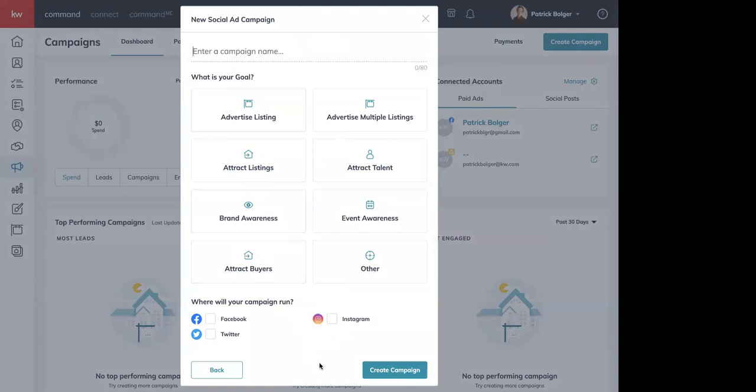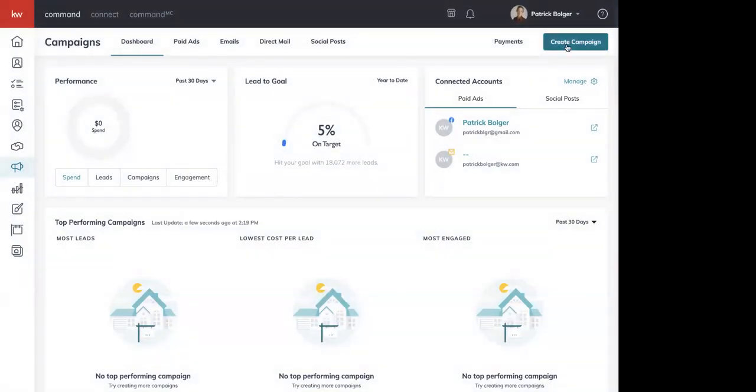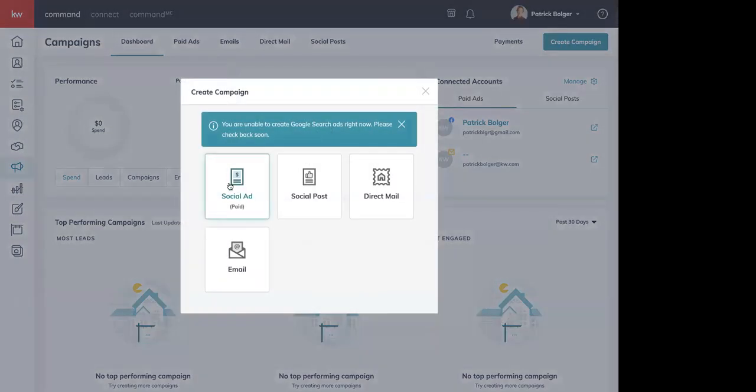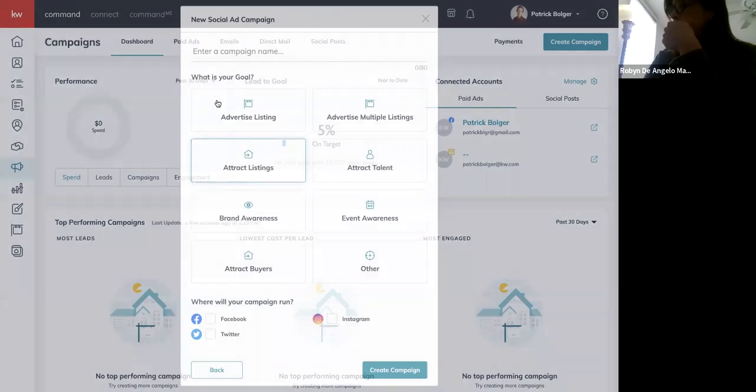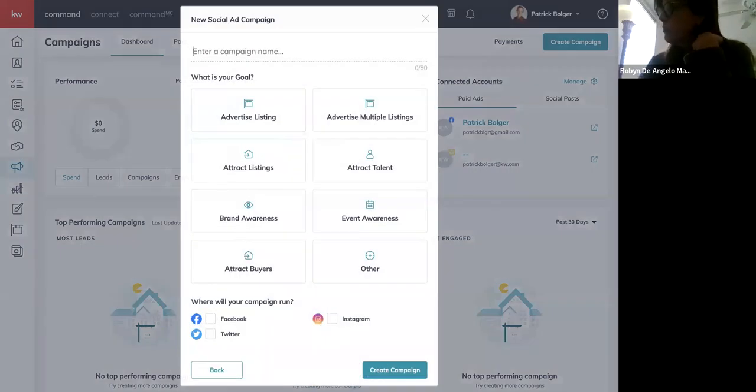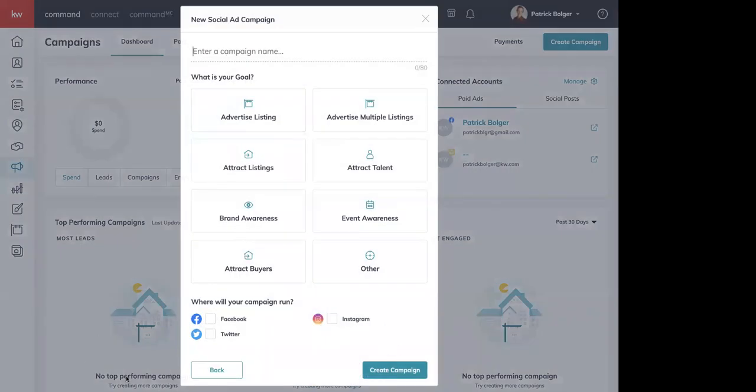First one. I have campaigns dashboard, paid ads, emails, direct. Yep, you're going to do create campaign on the top right, and then social ad. See this, right? If you look down, you miss everything, Pat. I mean, we should have been staring at the screen.